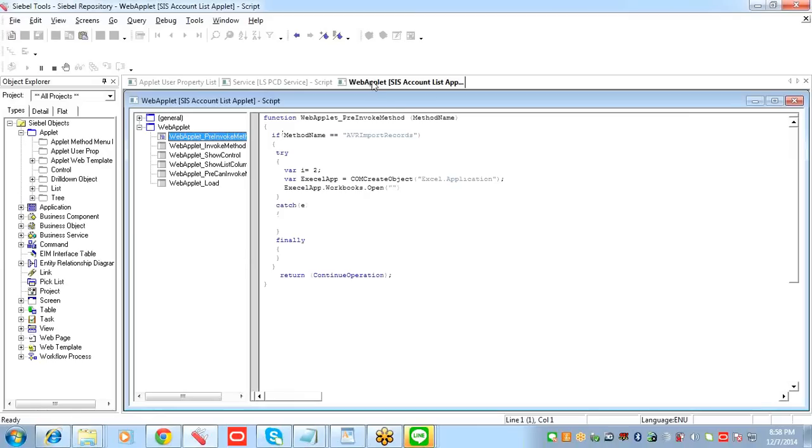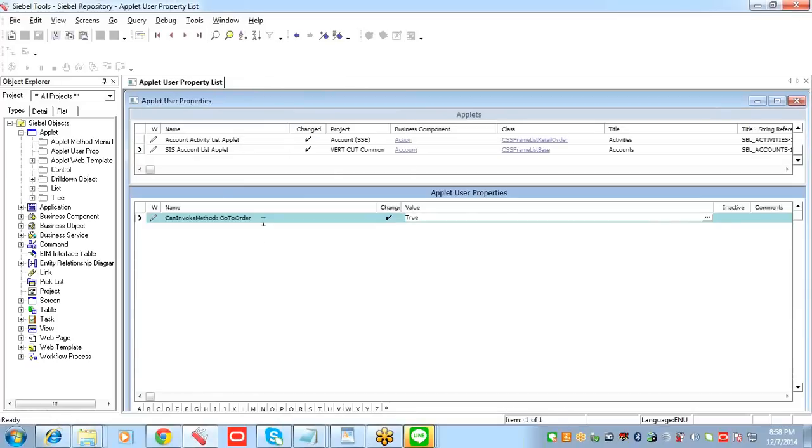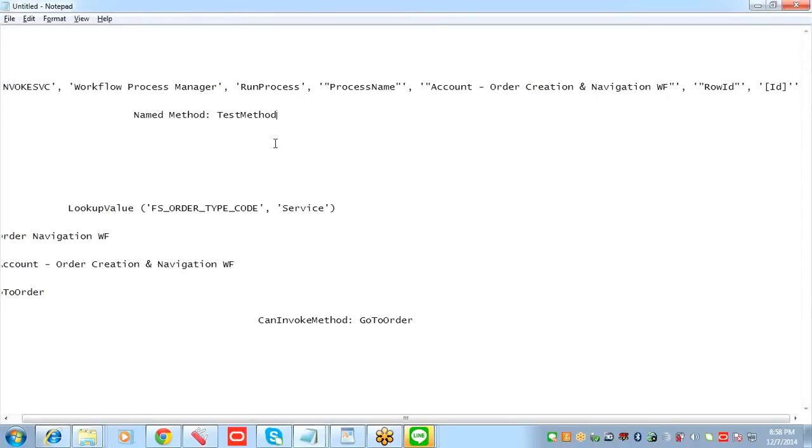Okay, so now what you need to do is select that particular applet and create a new user property for it. Can you see my tools? Yes, select that particular applet, and here are the applet user properties. You need to provide the syntax, the applet user property name and the value. This is the syntax: named method and the method name.